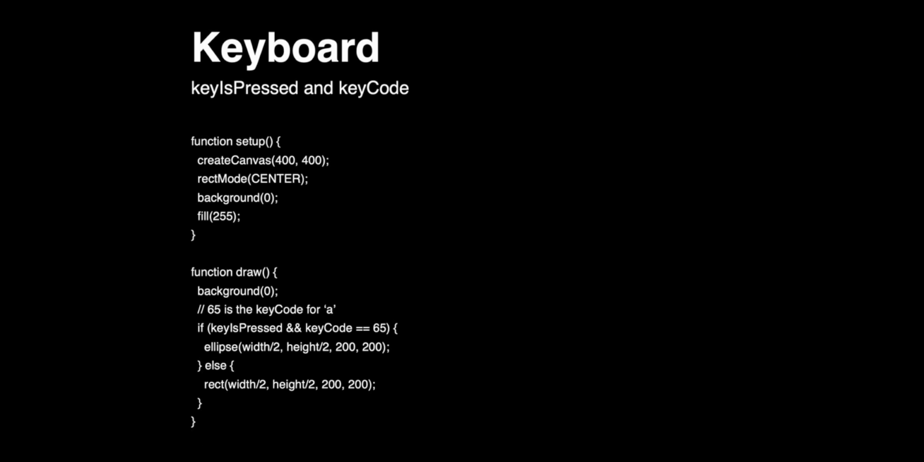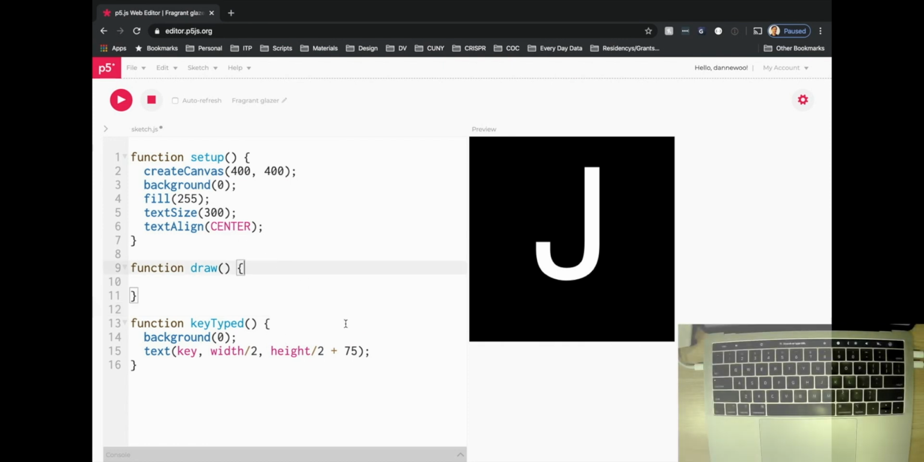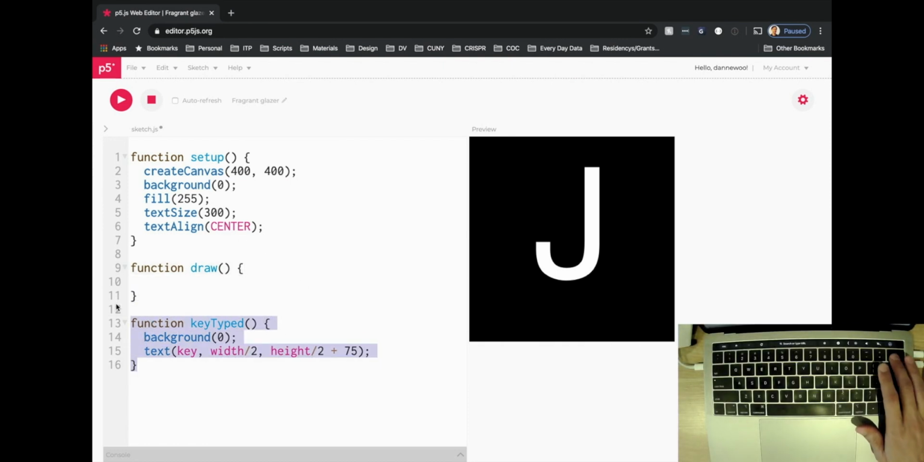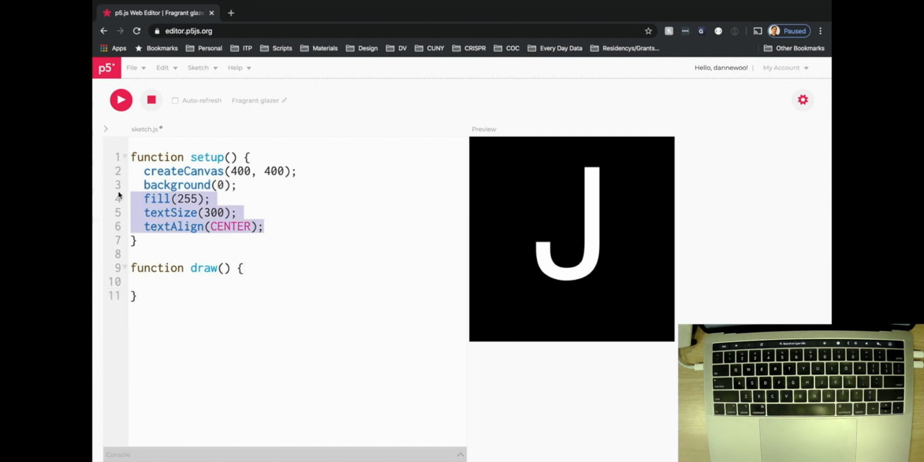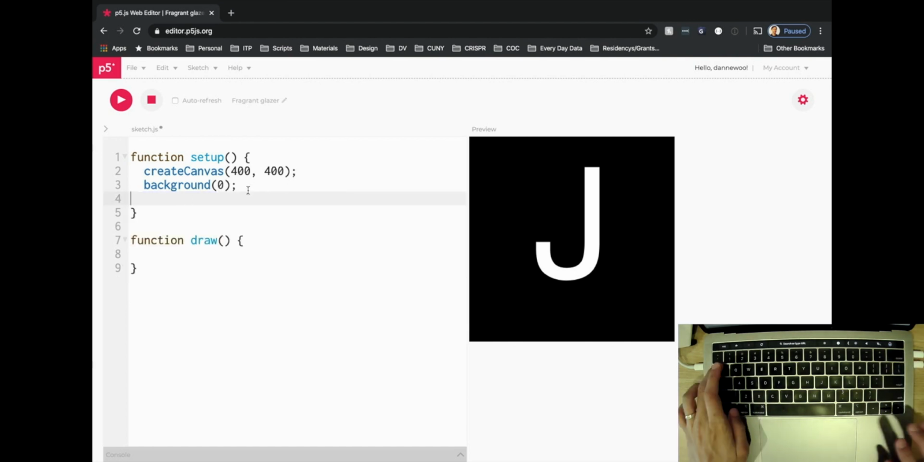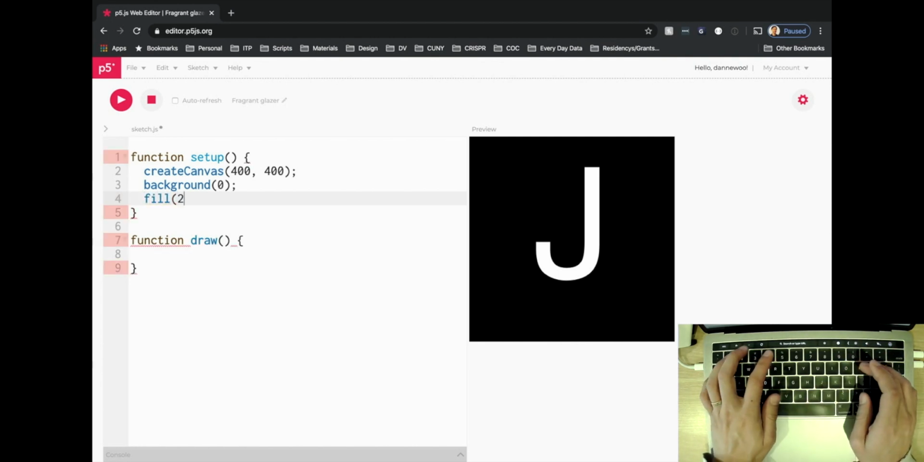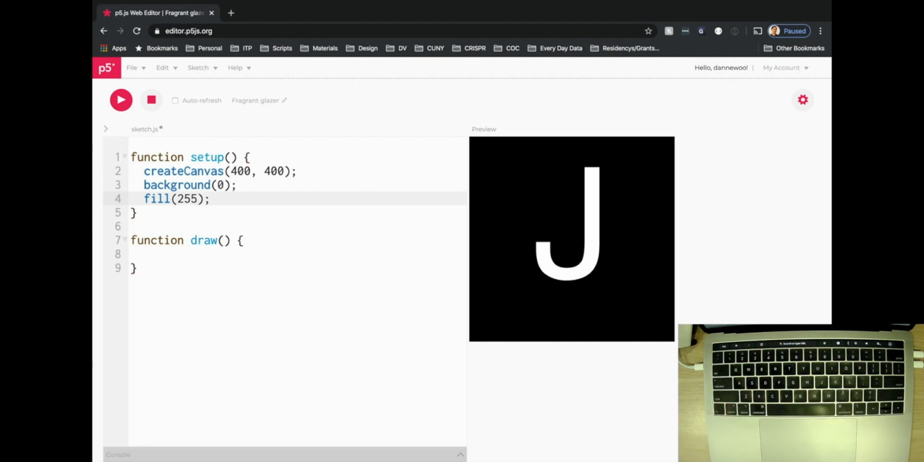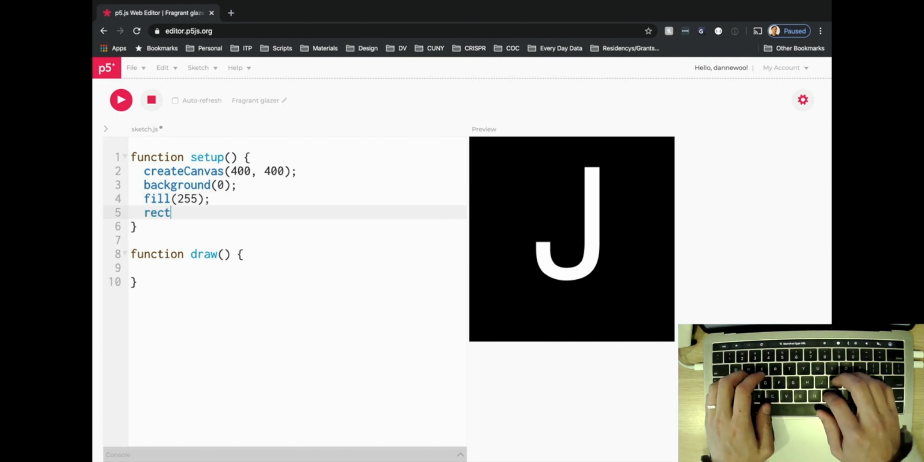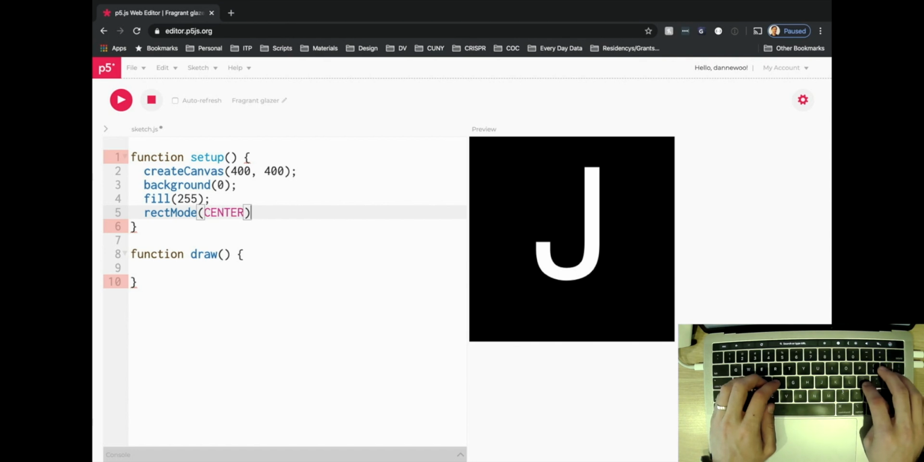Great. So let's go ahead and go back to our editor. And I am going to delete everything we just did and go back to just having a background. We could have a fill. Oops, turn the caps lock off. We could have a fill of 255. So this ellipse and rectangle are going to be white on a black background. And let's do a rectMode center, just so the ellipse and rectangle are both being drawn from the center point by default.